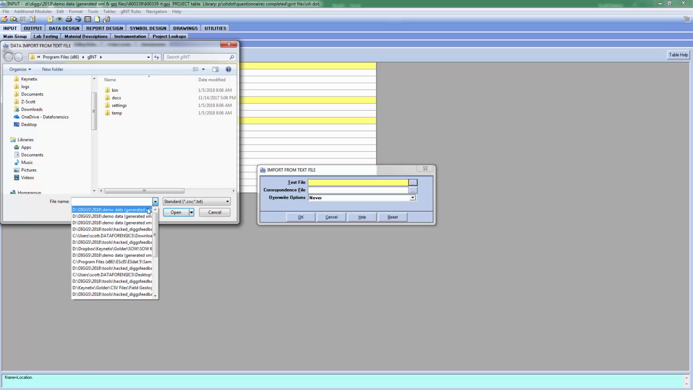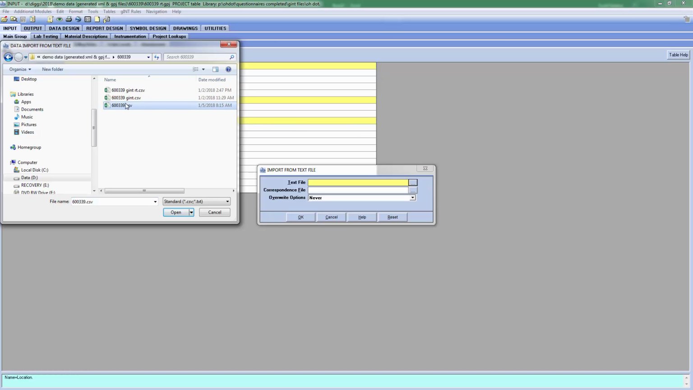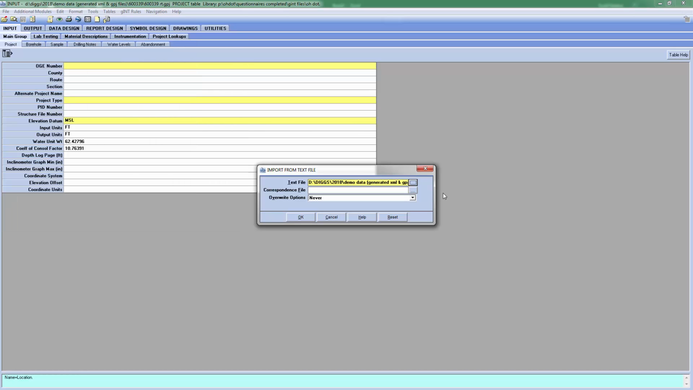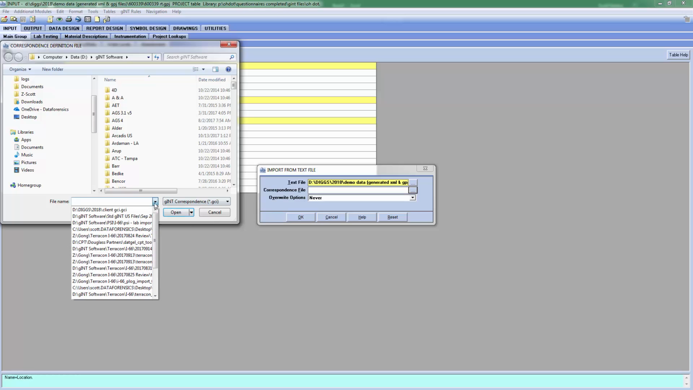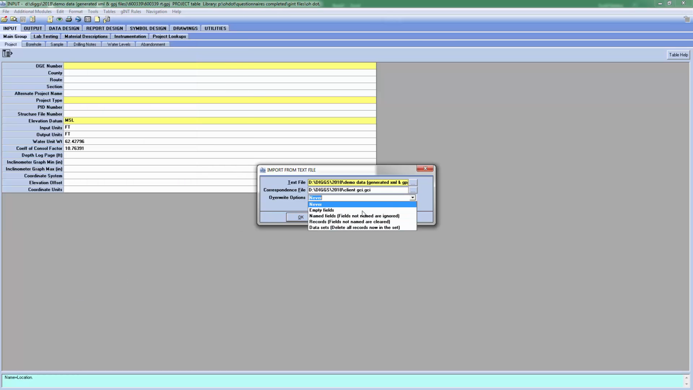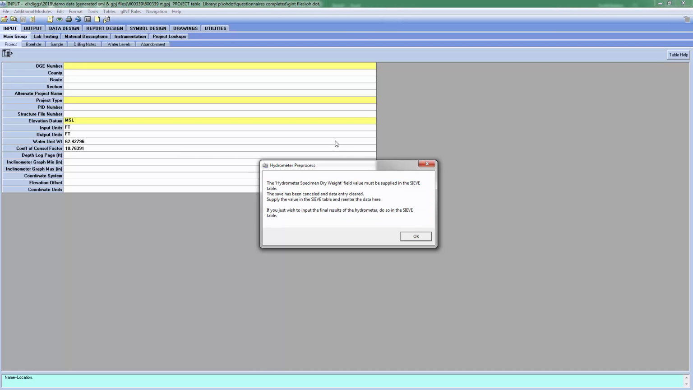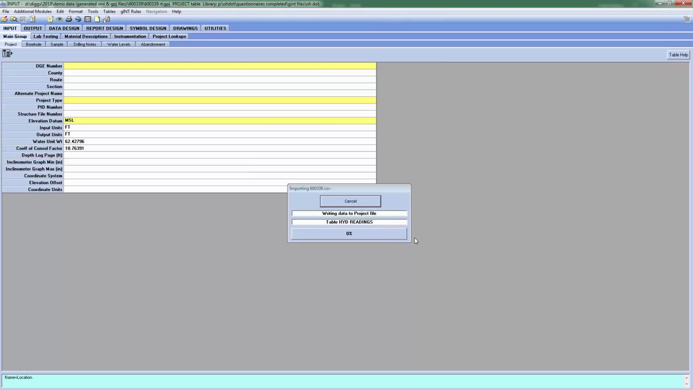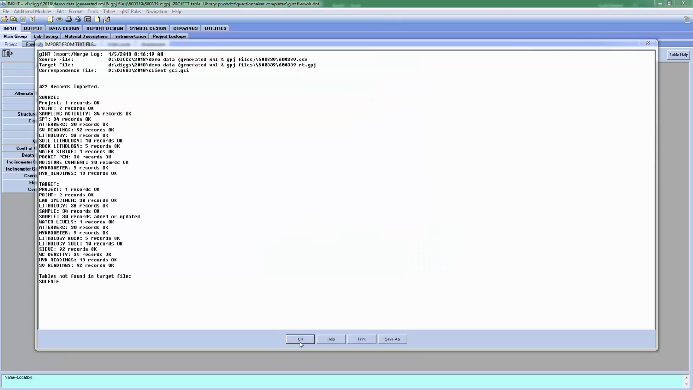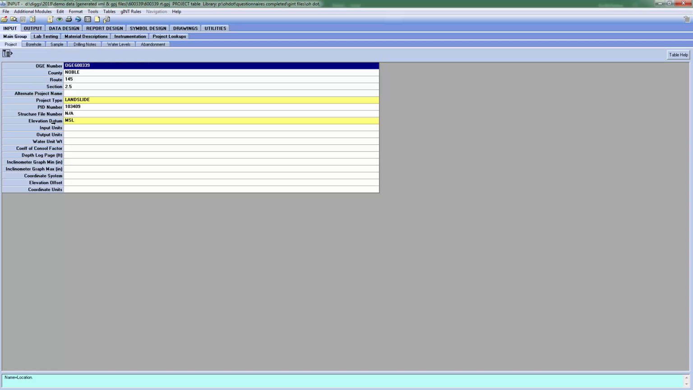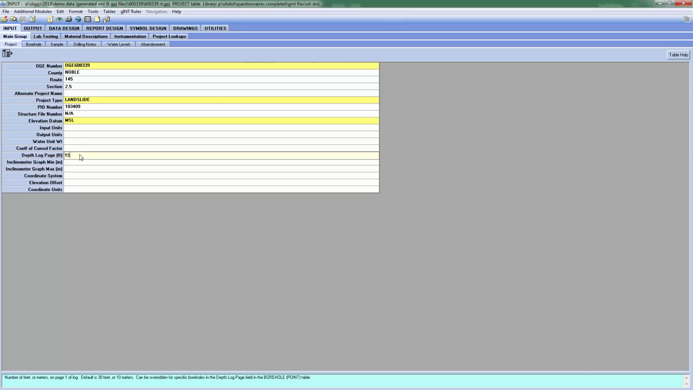we're going to go to that folder, there is the file we just wrote at 8:15 a.m. We need to choose a correspondence file, and we're going to overwrite everything. A few gINT error messages appear, related to some gINT programming that apparently does not work properly in gINT. Okay, so we've got that. Let's set the depth log page as 15 feet and save that.